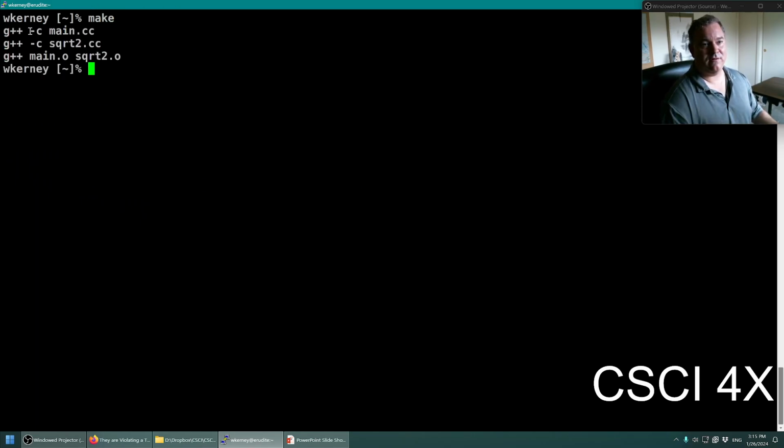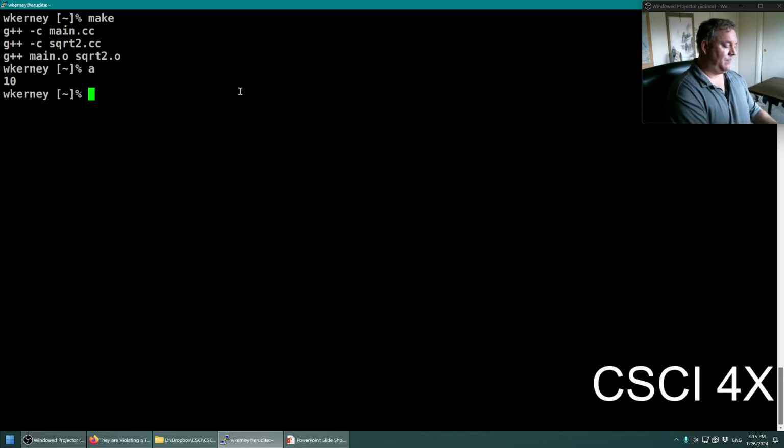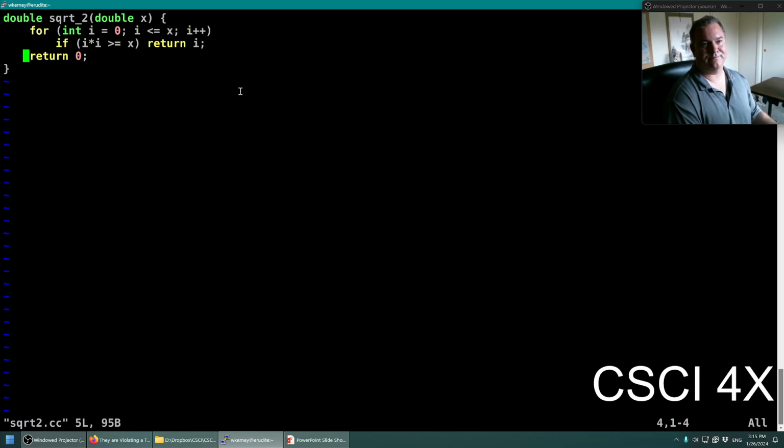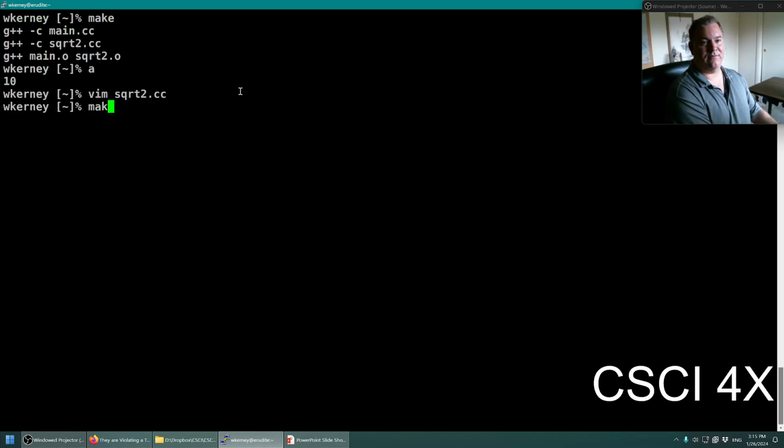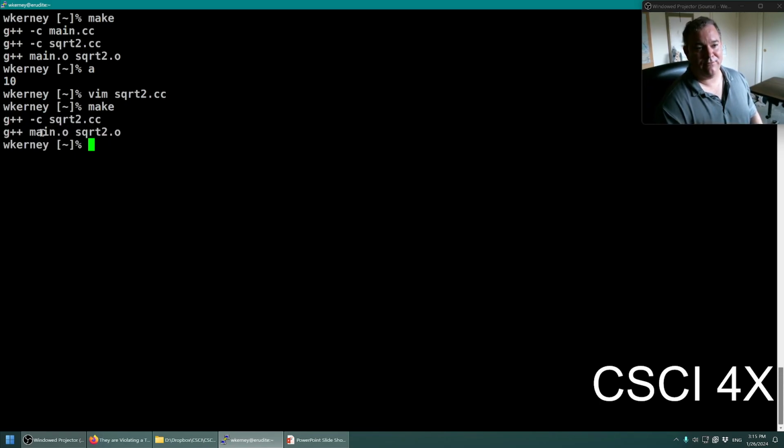If I type make, you can see it compiles main, compiles square root 2, links them together, gives me an executable, and the square root of 100 is in fact 10. Okay, if I were to edit square root 2 and change something, return -1 instead, watch what happens. If I type make, it does not need to recompile main. See? It only recompiles square root 2 and then uses the saved compilation. Main.o got saved in the previous one. It uses that saved compilation to link it together and make a.out. Okay? Does this make sense to you guys?